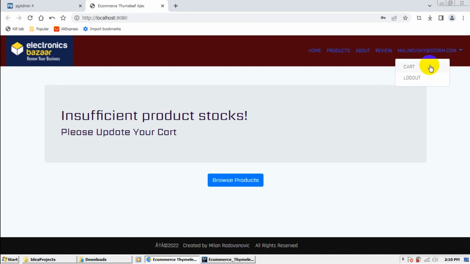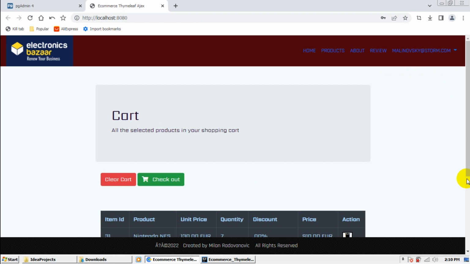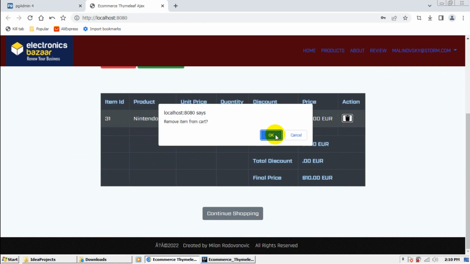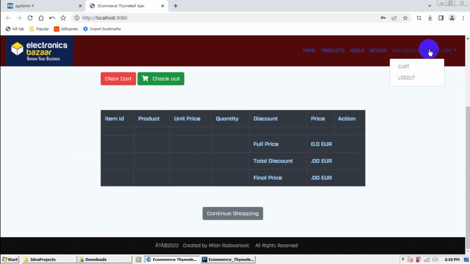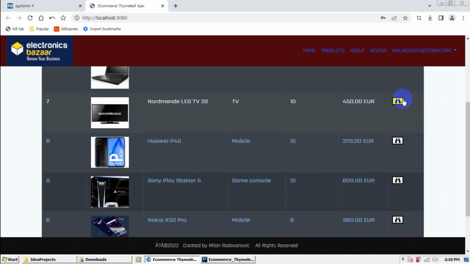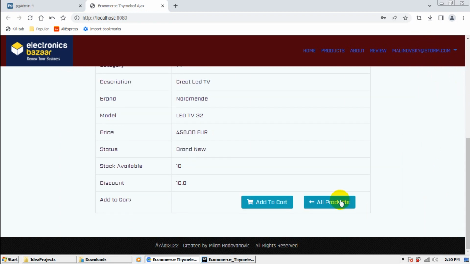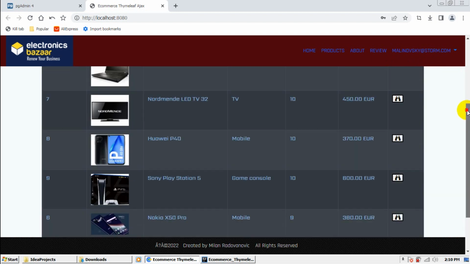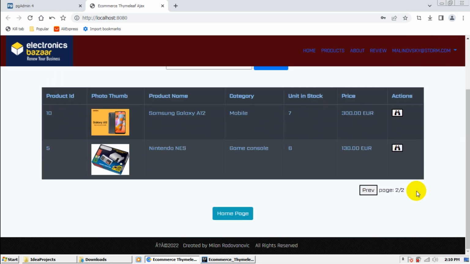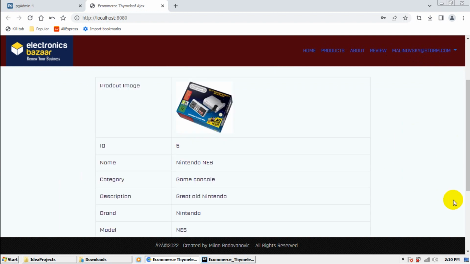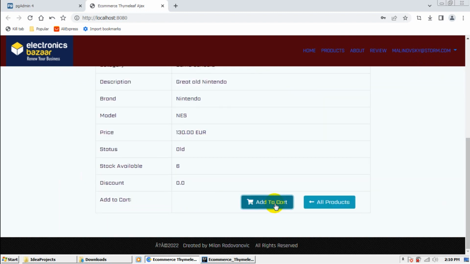Now let's go to the cart. I can just remove it from the cart, and let's add some products. I can add this Normande TV, and now let's also go to all products. I can add 2 Nintendo NES in the cart, but we will not buy. We will just add to cart.